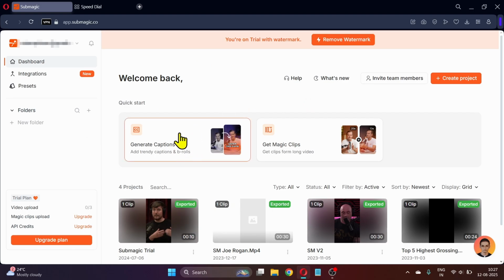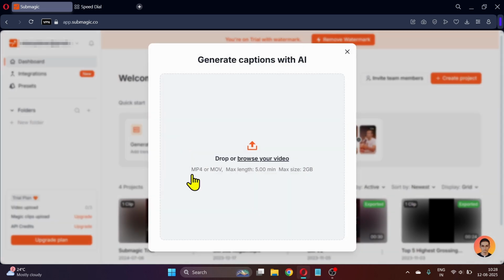Once you are in, click here on Generate Captions. Here, you can see that the video has to be in MP4 or MOV format and the size limits are 5 minutes and 2 GB, so keep that in mind. You can either drag and drop your video file into the editor or select it manually.